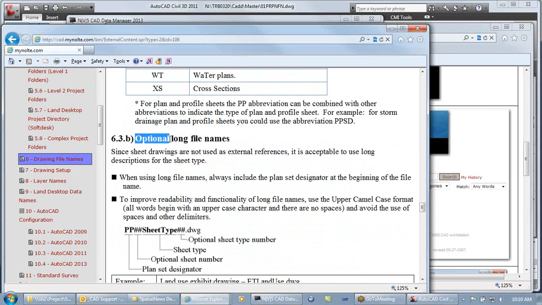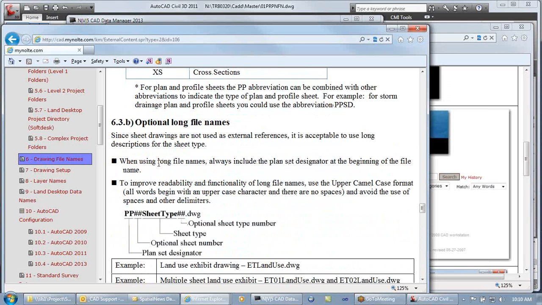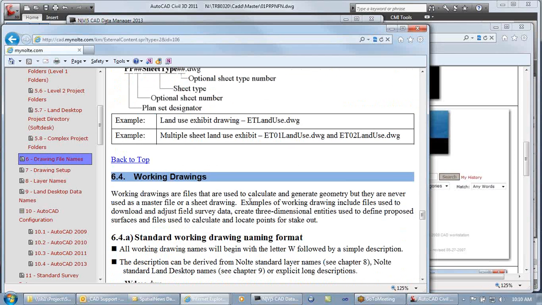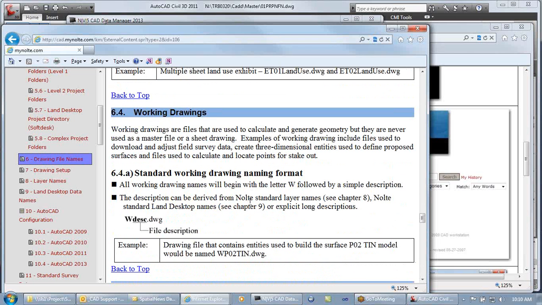We also have an optional long file name format. We typically only use that for exhibit drawings, so we'll use the prefix ET to indicate it's an exhibit, and then just spell out what it is. That's our land use exhibit. Pretty straightforward. Working drawings, which I said are neither master nor sheet, we typically prefix with a W and then what the heck is in the drawing.